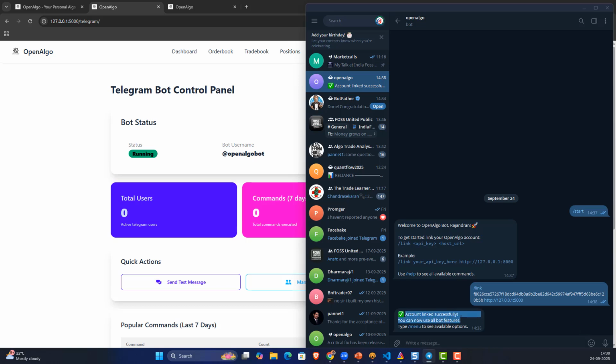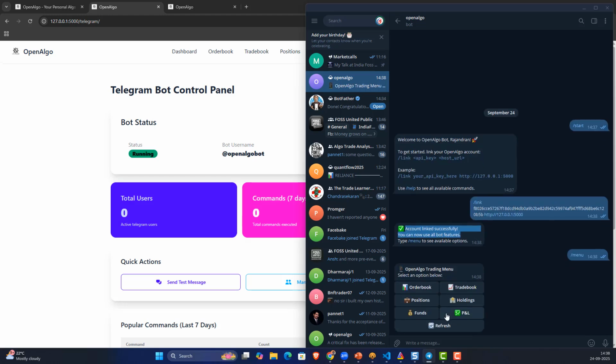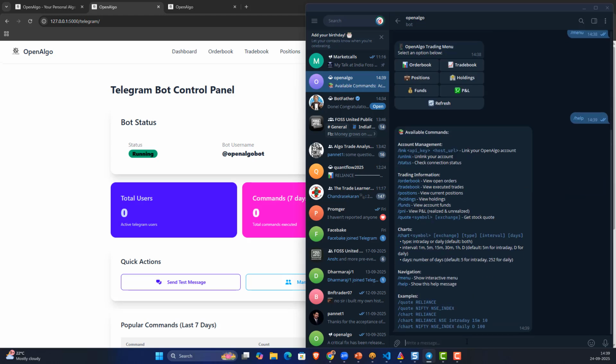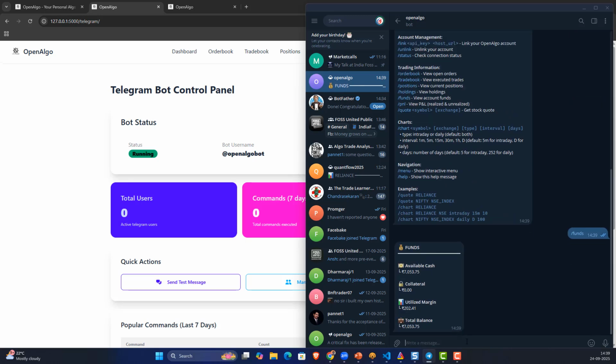The account is linked successfully. That means now you will be able to access the list of available commands. If you go to menu, a smart menu will appear over here. You can also go to the help section to get the list of available commands. For example, I can get my funds. I can type funds, and that will list the available fund details.